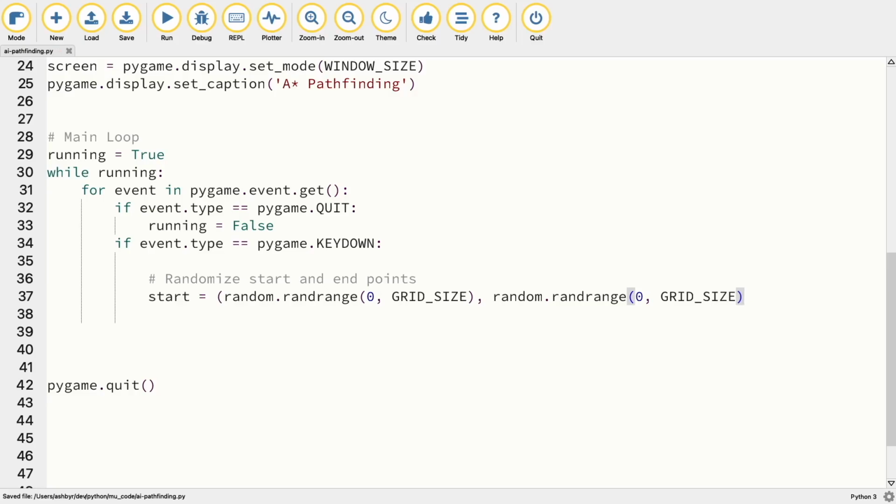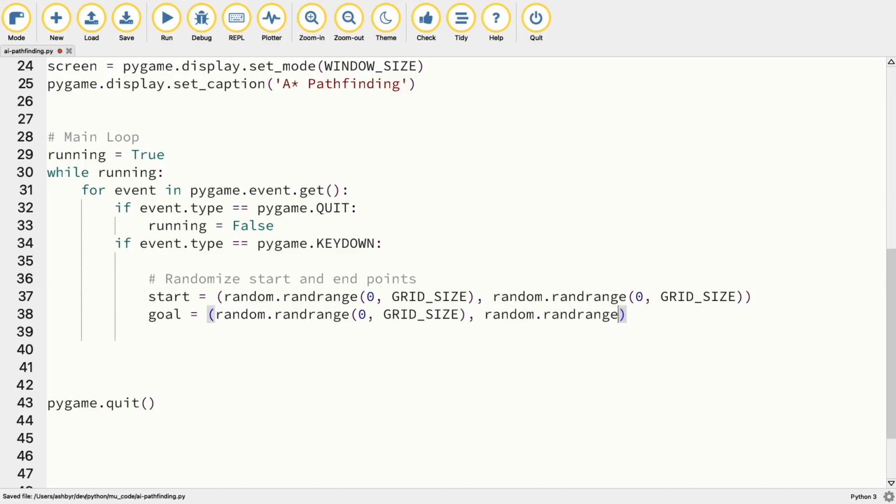Okay, all right. And now we're going to store that inside of a tuple. We're going to do the same thing for our goal here, where we want to go. Again, another tuple, and the first item in our tuple is going to be again random.randrange, where we want 0, grid size, and the second item in our tuple is going to be random.randrange 0, grid size. Okay, so we'll get two tuples with two random numbers between 0 and 9 for our coordinates on our grid.